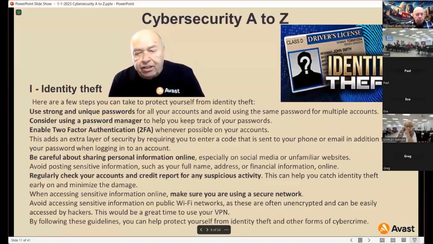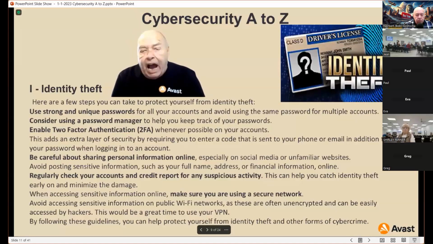When accessing sensitive information online, make sure you are using a secure network. Avoid accessing sensitive information on public Wi-Fi networks, as these are often unencrypted and can be easily accessed by hackers. This would be a great time to use your VPN. By following these guidelines, you can help protect yourself from identity theft and other forms of cybercrime.